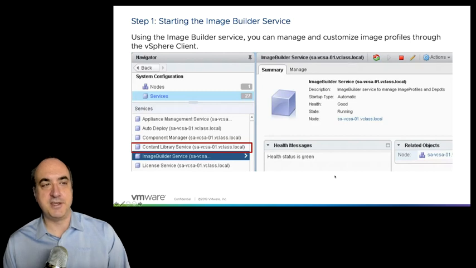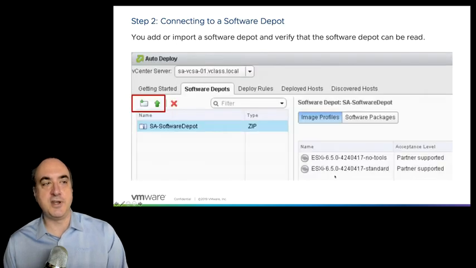First thing is this service. The Image Builder service actually isn't running by default. So first thing you can do is open up the vSphere client, find your system configuration, and find the different services running on vCenter, and there's this Image Builder service that is disabled by default. Go ahead and enable the service, and then you can enter into the auto deploy section of the vSphere client. Basically, once the service is started, the drop-down menu will have a list of all the different attributes of vCenter, and one of them will be auto deploy.